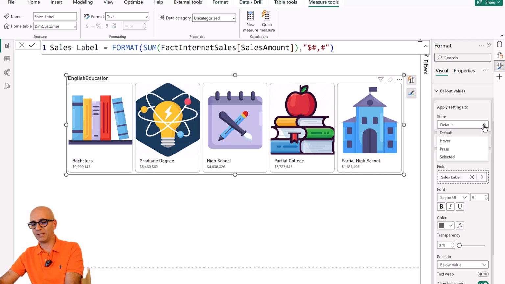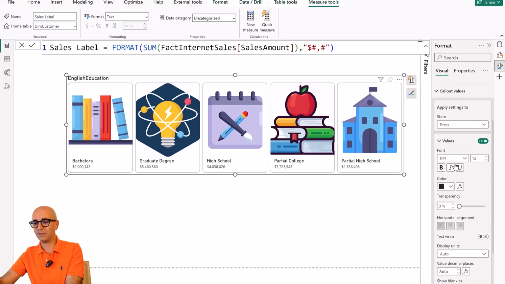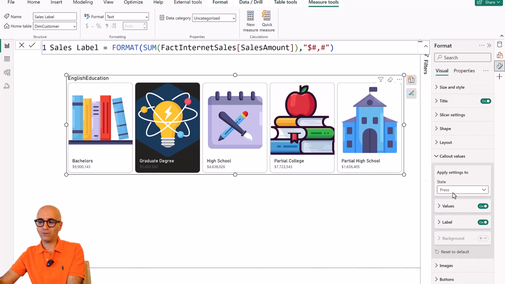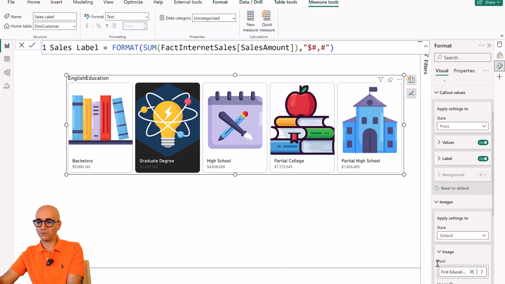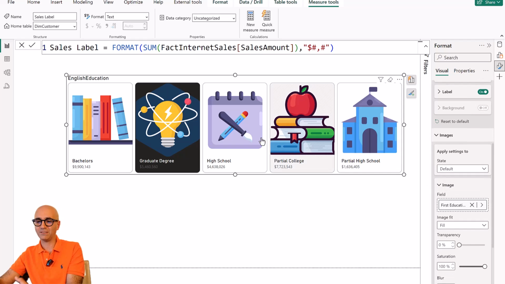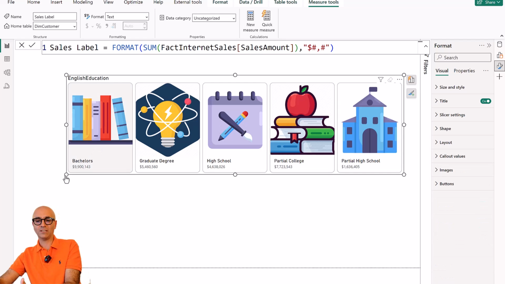For example, if I want to change what happens when it is pressed, I can click on press, and then I can say at the press state, I want the value to have the color white, because for example, background is black, right? So then when I click on this, you see that it becomes white. You can set this for all of the formatting options for each of those. For example, for each of these, we might choose different image settings, a different configuration for each of these, and based on that, this works with that.